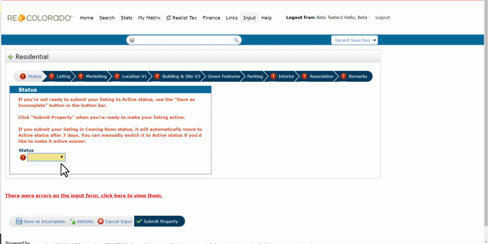Listings will remain in incomplete status for 30 days from the last update. An incomplete listing can be kept for perpetuity by editing the listing and clicking Save as Incomplete. This will allot an additional 30 days before auto-deleting. Active is the status to select if you intend on completing all required fields and activating the listing.